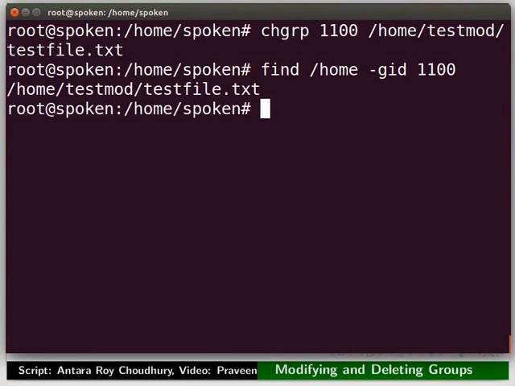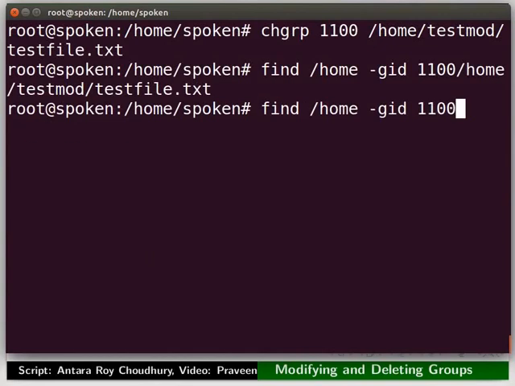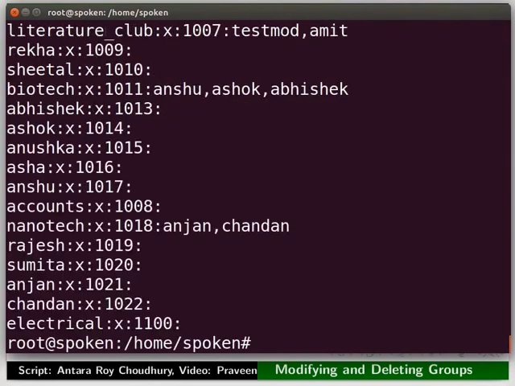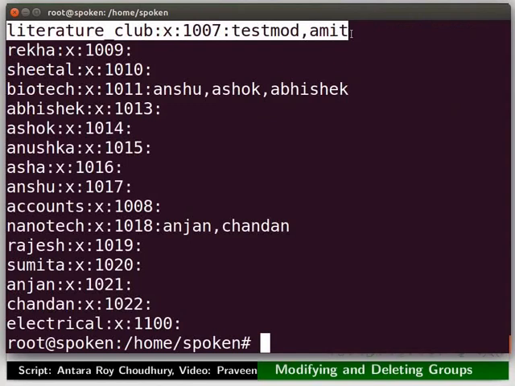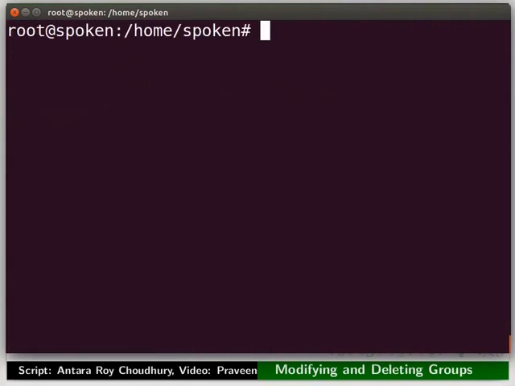Let's move on. Recall the command to display /etc/group. Notice literature_club has GID 1007. Let us try to assign this 1007 as the new GID of electrical.